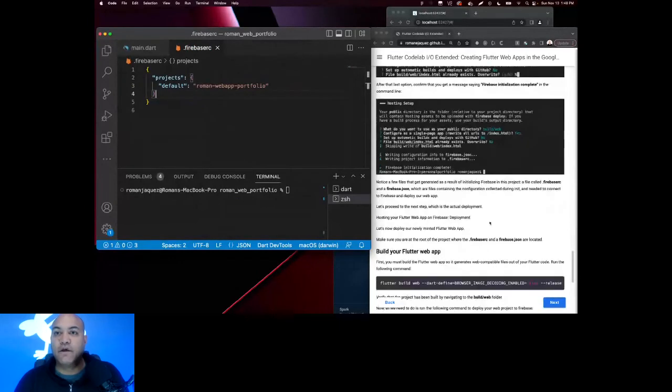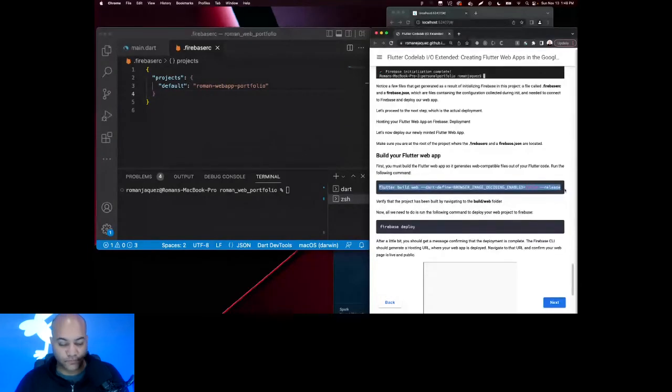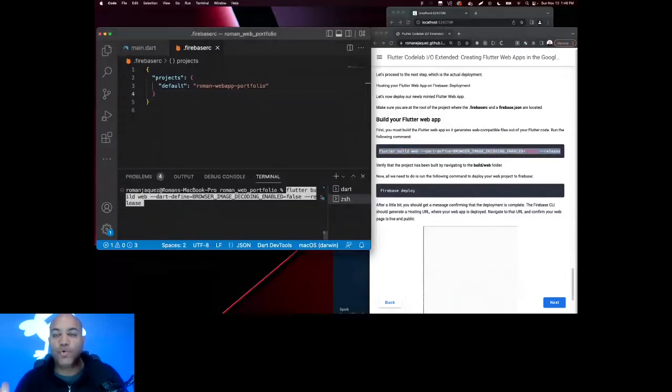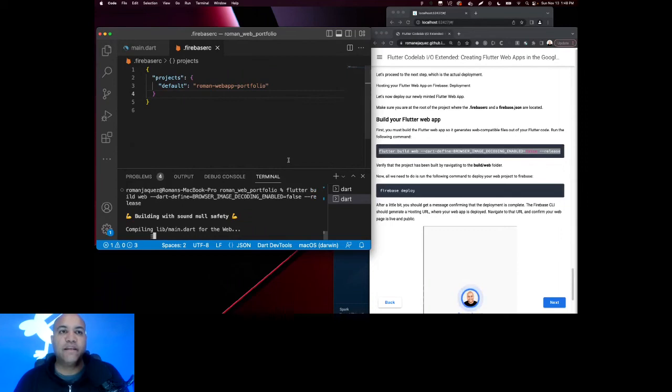So after that, we can build our application just by running this command right here. You can just copy paste it from the step. We are in step number 11. So let's go right down to step 11, and you go to the command line and you paste that, which is flutter build web. So we're going to build it for the web. And we're just going to use the browser image decoding enabled false. We don't want to do any image decoding at this point. We just want to see your images undecoded. And we're going to build it for release. I'm going to hit enter, and it's going to be building it.